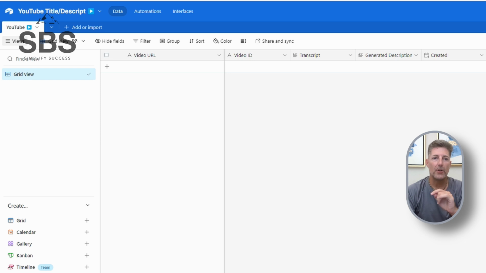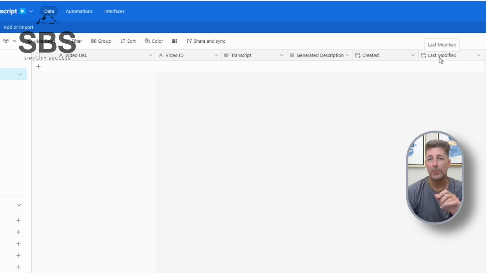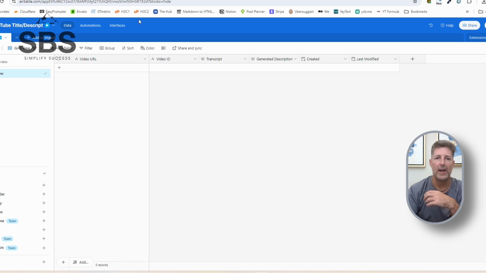Let's start with Airtable because this is where all the magic happens. I've got a couple of different columns here. I've got the video URL, I've got an ID, the actual transcript that it's going to pull from YouTube itself, then it's going to generate a description, and then I also need these generated dates and last modified dates. These are really important because when you add content here and then we run the scenario, make.com needs to know, hey, have I already pulled these URLs, yes or no? And these last 2 columns are going to help out with that.